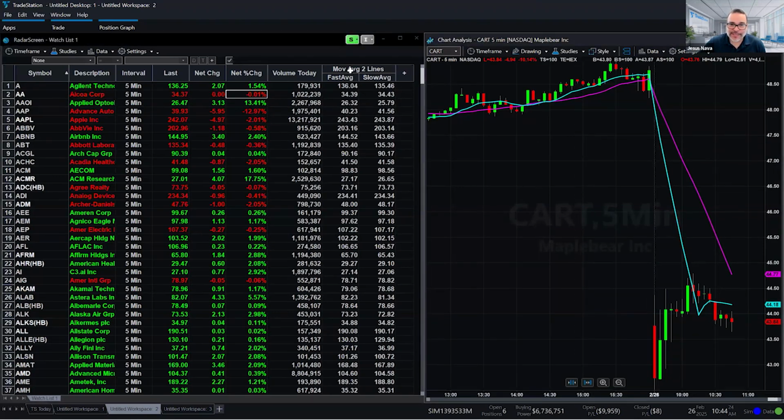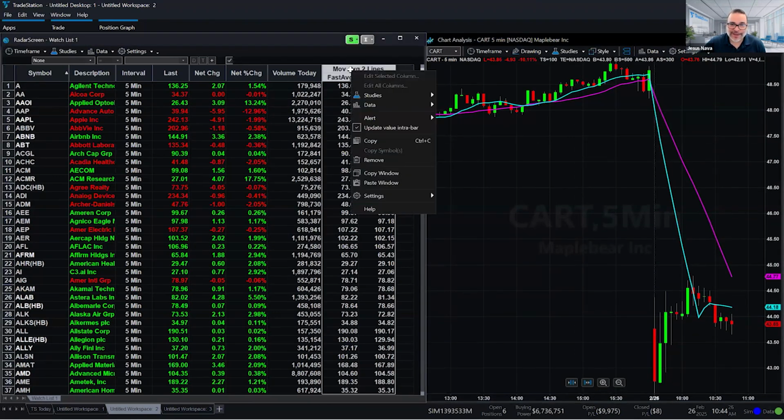And what I need to do is turn on the alert here on my moving averages on the radar screen. This will turn on, and this is the good part about radar screen, the alert on the moving average for the 764 symbols to determine which ones are crossing right now. Pretty impressive, right?